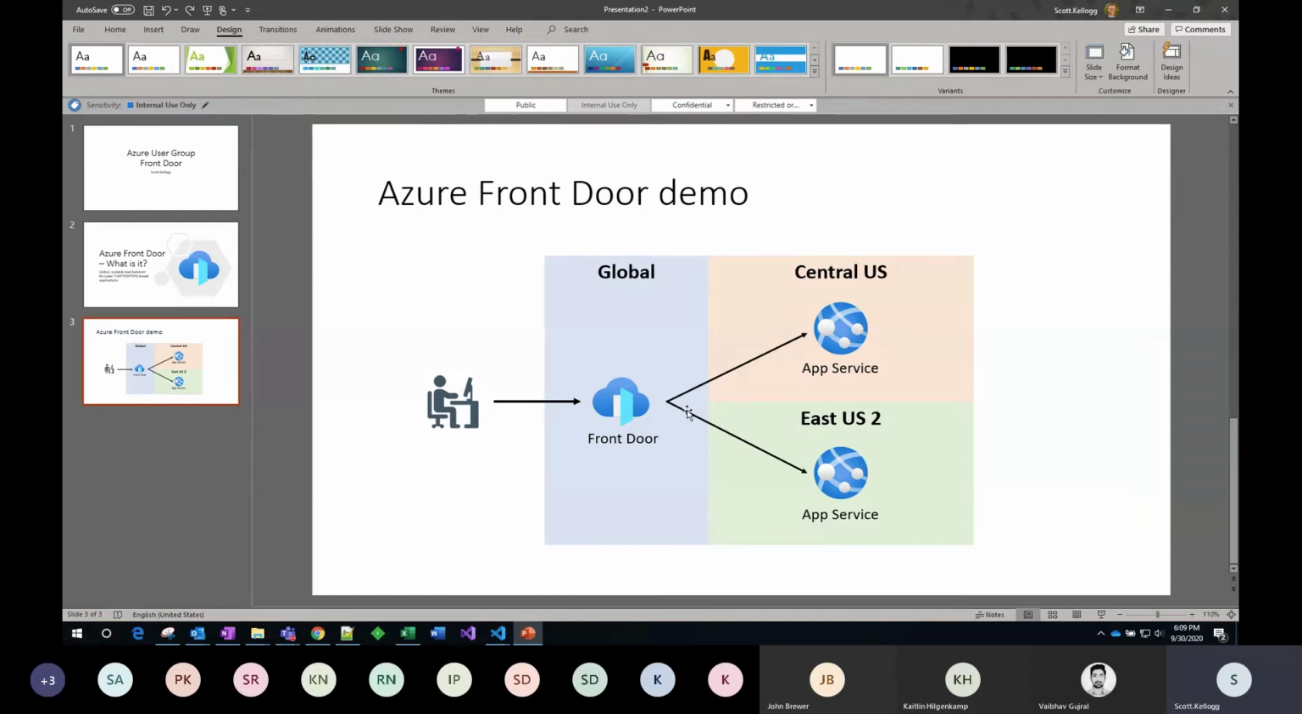You can configure this to do it based off of geo proximity or shortest latency, or you can just say, I always want it to go to Central US, for example, unless Central US is down, and then I want it to go over here. You have lots of configuration options for this. So let me hop into Azure here.